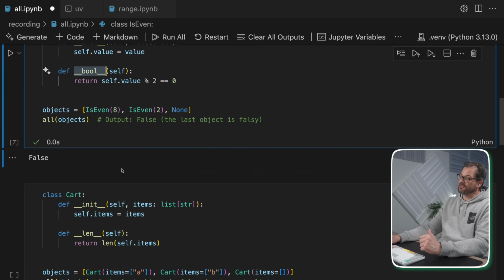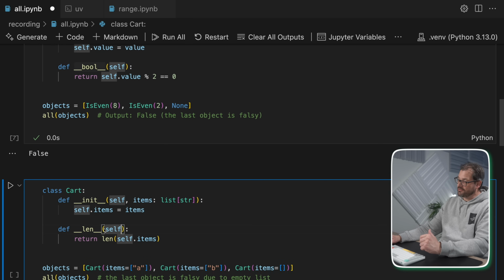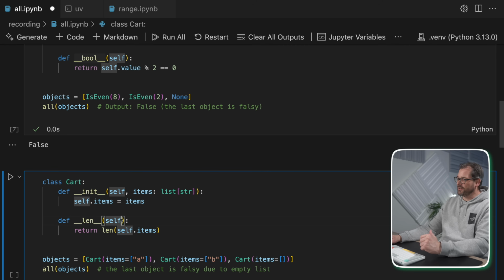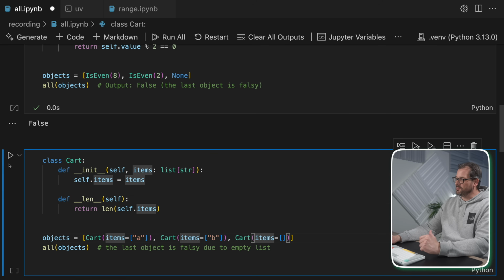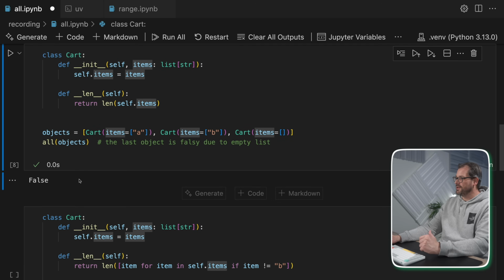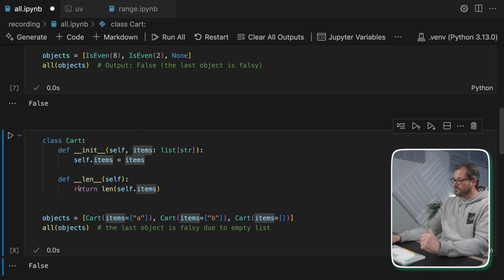Now, if that __bool__ method isn't defined, then it's going to look at the length. So in this case, let's say I have a shopping cart that has items, and this gives me the length of the items in the cart. And then here, as you can see, I have 3 carts. And the first 2, they have items in them, but the last one doesn't. And that means that all is going to give me false, because it checks the __len__ method.